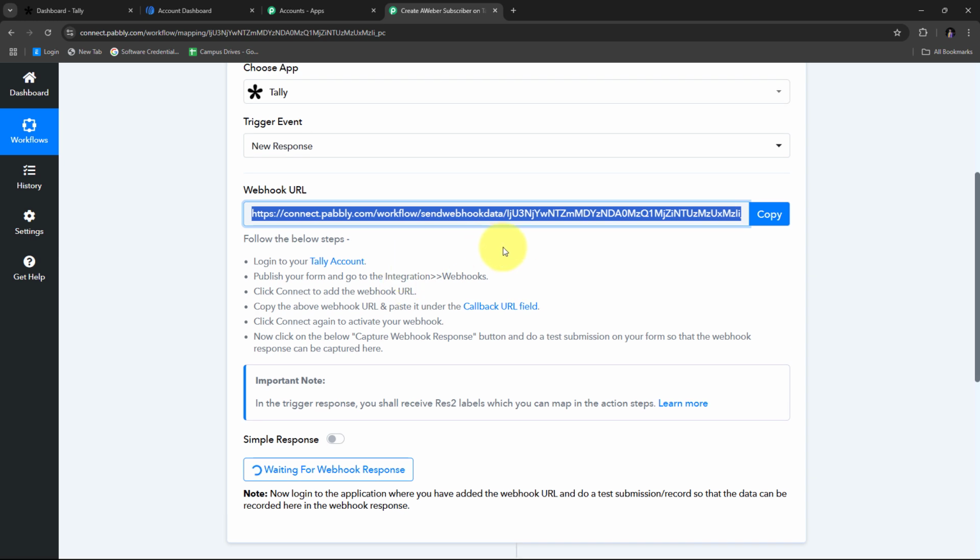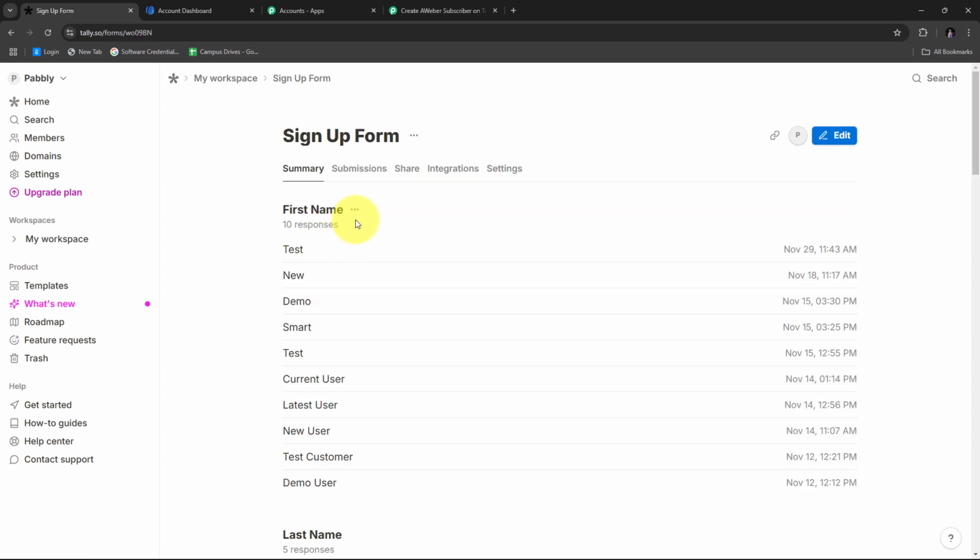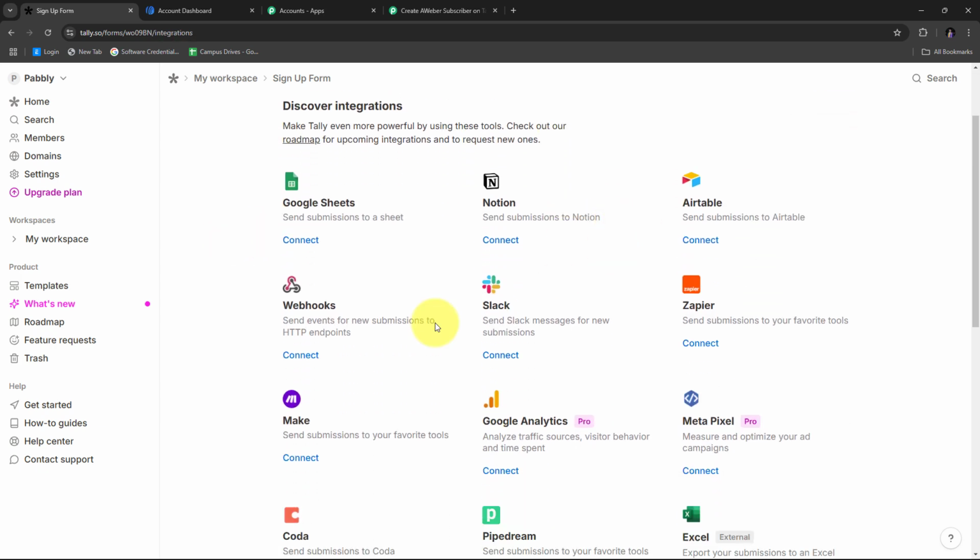Now I'm going to take you to my Typeform account, and here this is my Typeform account. In this I have these two forms. So this is my sign up form that I want to use, and I want to connect this form with Pabbly Connect. So I'm going to open this form, and here I need to go to integrations, and in integrations we can see I have this particular option of webhooks. So I need to use webhooks, and by using webhook I'm going to connect this form with Pabbly Connect.